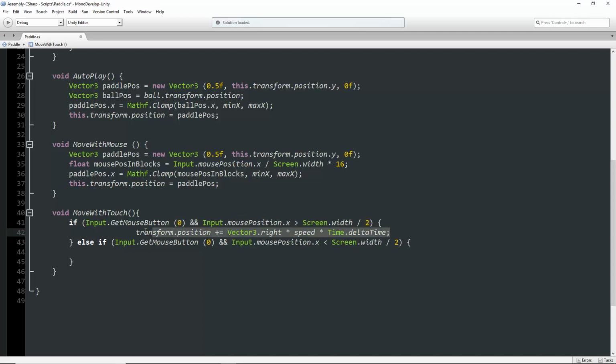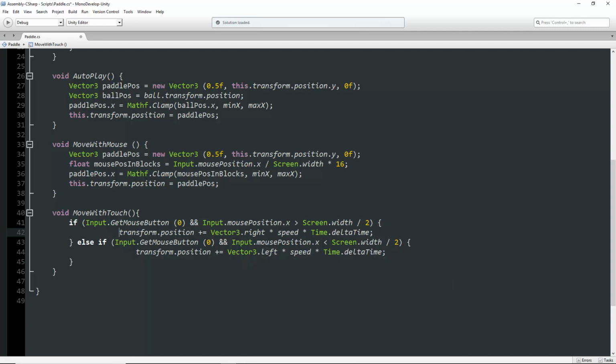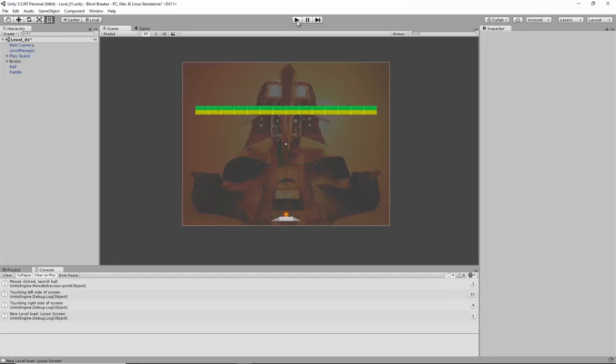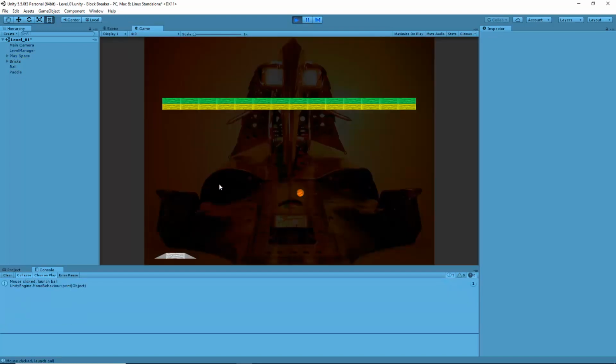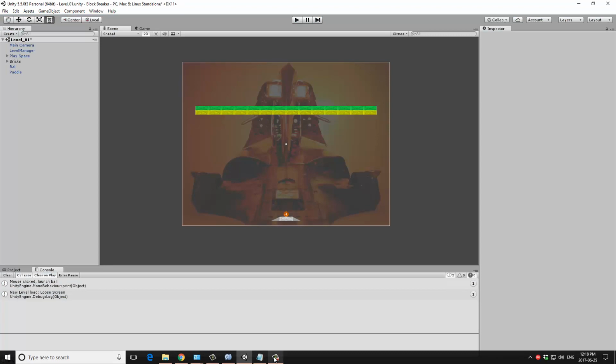And then we're going to just copy this line of code in here. And instead of saying Vector3.right, we're going to say Vector3.left. Properly indent this so I don't drive myself crazy. Save it. And now let's go try to run this one more time. So great. Moving left, moving right. Of course, our paddle is no longer clamping.